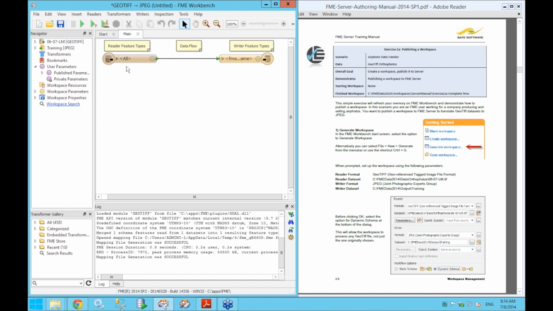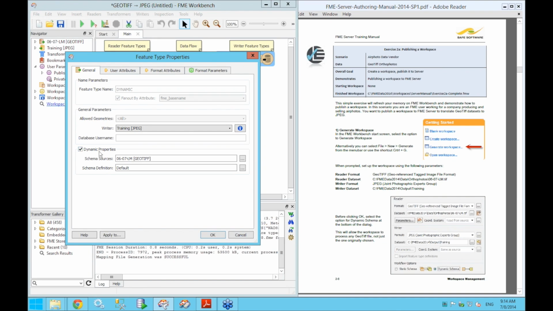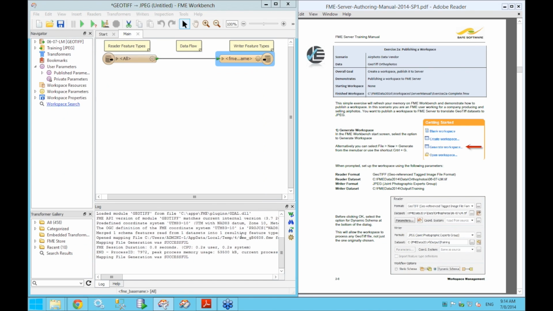Okay, and when you're done, your workspace should look something like this. You'll have a reader feature type called All and a writer feature type with the dynamic properties automatically set. So it's a dynamic workflow.